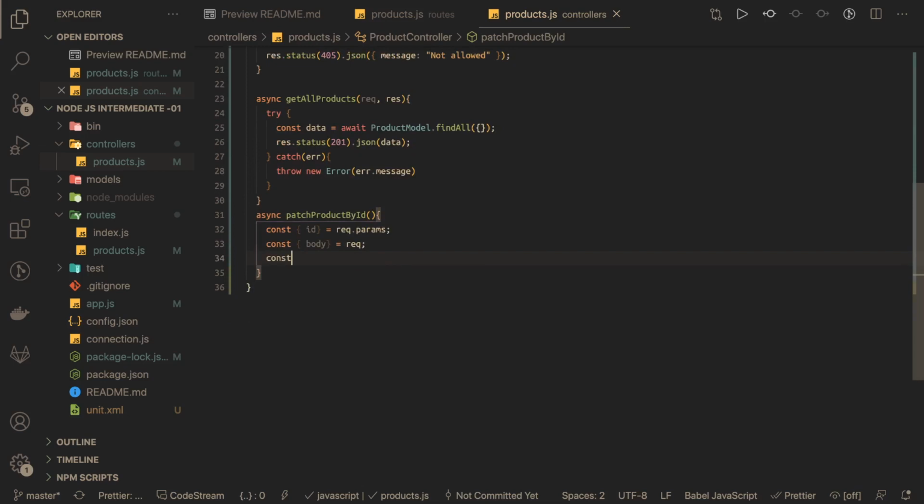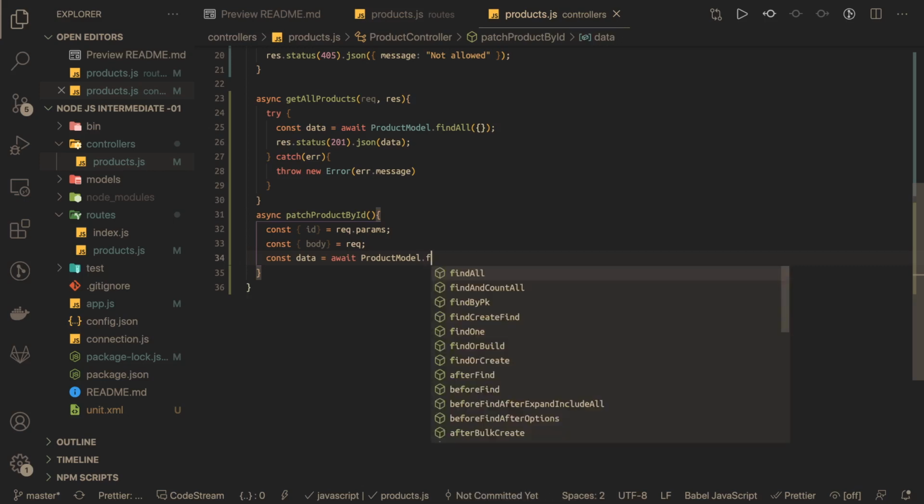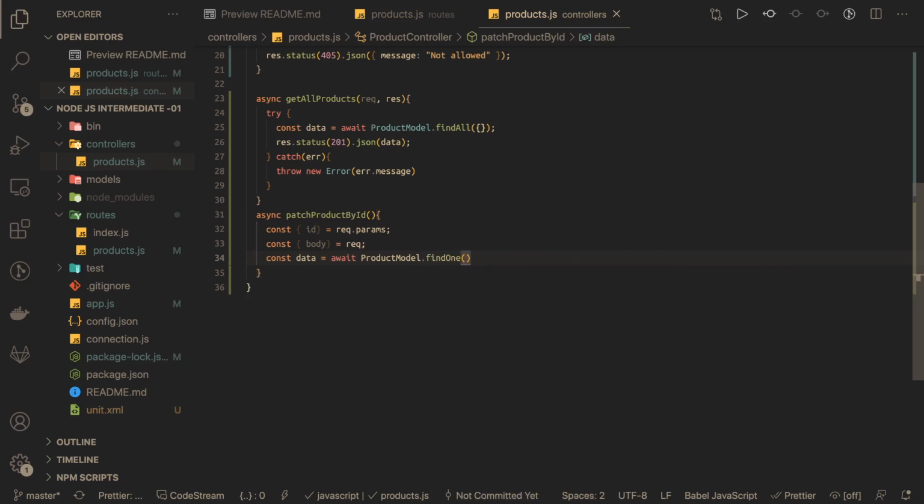So we will say const data equal to await product model dot find one, which takes a where condition, where ID is this. If we got this data, consider, let's say the data is null, then we are done here. Response dot status 404 dot send, and return from here. Now the actual game will start.